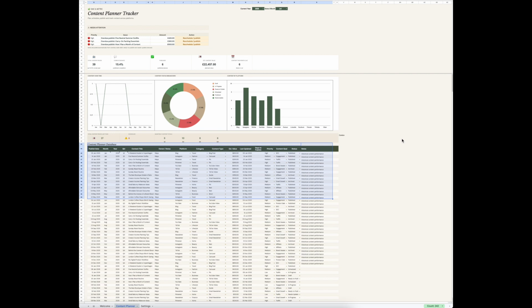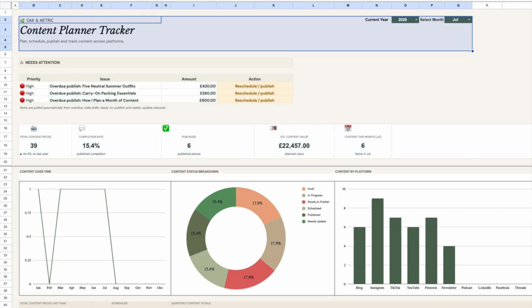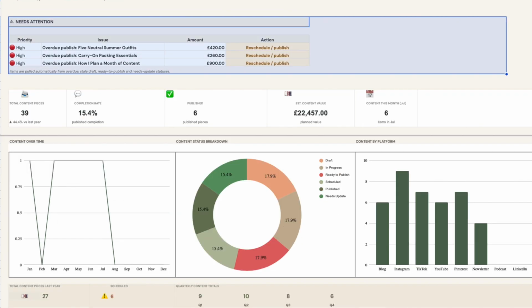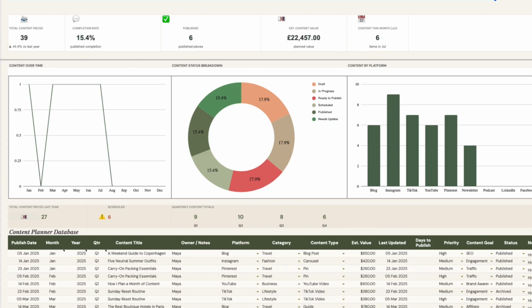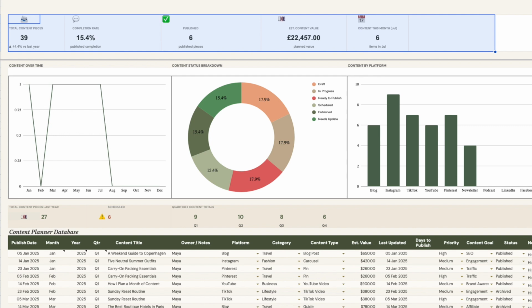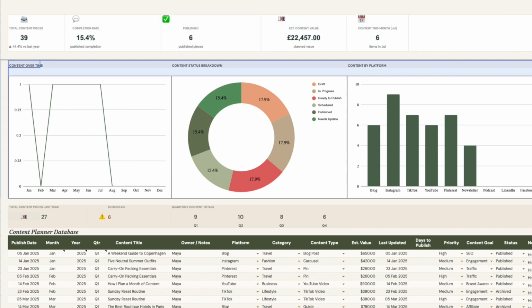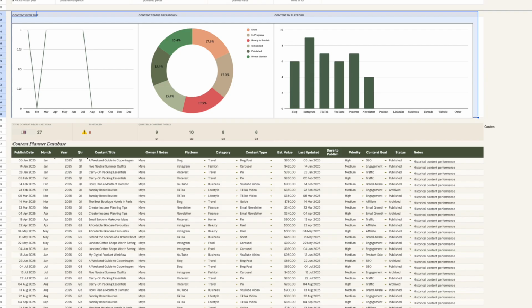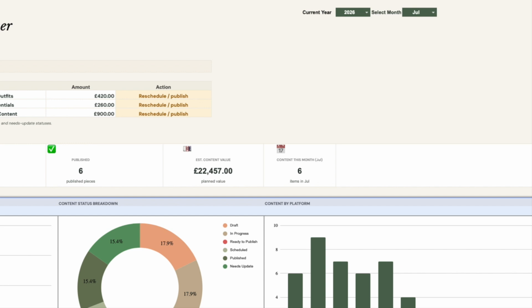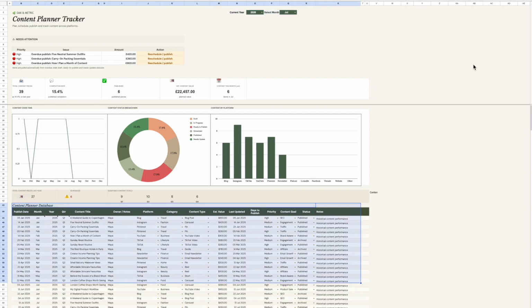Whether you're creating YouTube videos, blog posts, Instagram reels, TikTok content, or Pinterest pins, you can organize your entire publishing schedule in one single dashboard. Each content item can be tracked from the initial idea through to production and editing, all the way to publication. As you update the status of the content, the dashboard automatically reflects your progress, giving you a clearer view of what's planned, what's currently being worked on, and what's already been published.